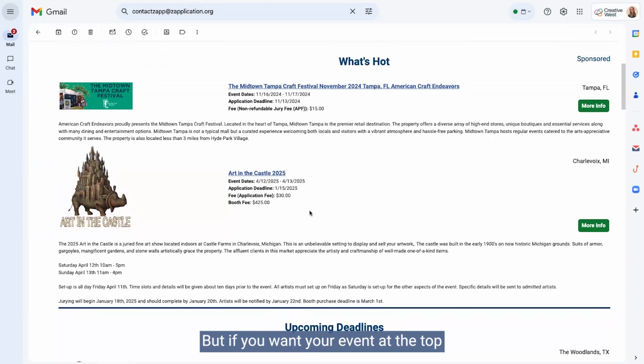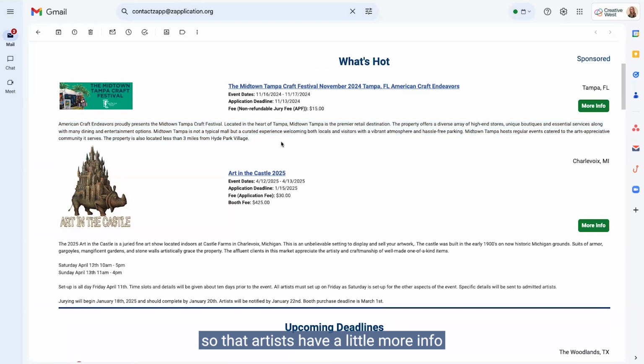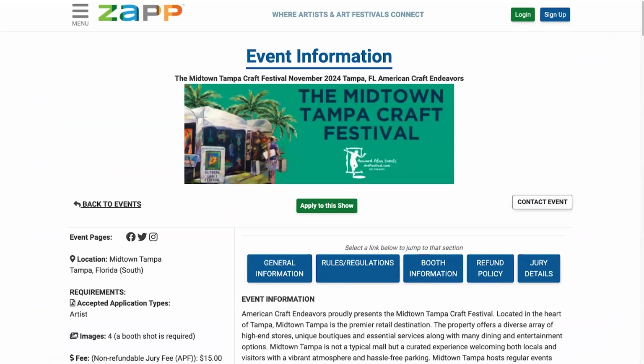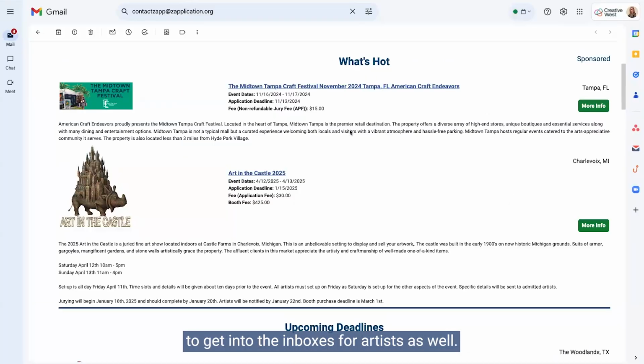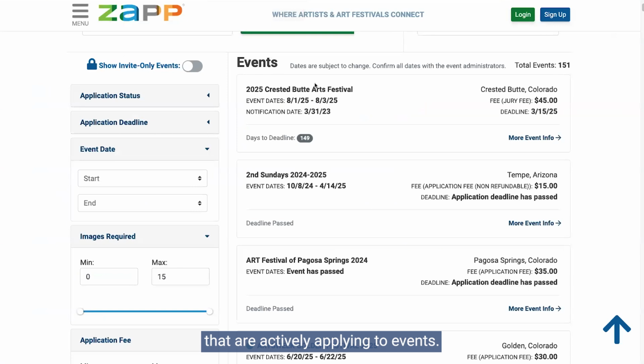But if you want your event at the top so that artists see it first, purchase that feature and we'll set up a date that you'll be included. This also allows you to include more information, so it pulls in that event summary again here so that artists have a little more info to read through before clicking more info and being taken to the event details page. So this is a really neat way to be able to get into the inboxes for artists as well. And like I said, these are all ZAPP artists. So these are artists that are actively applying to events.